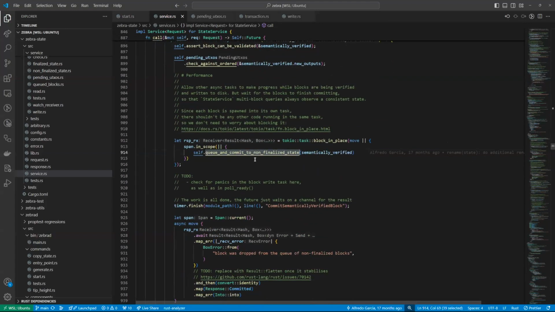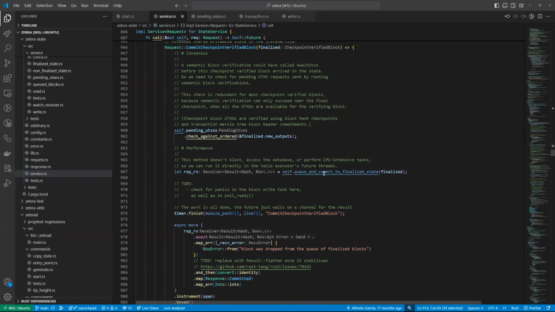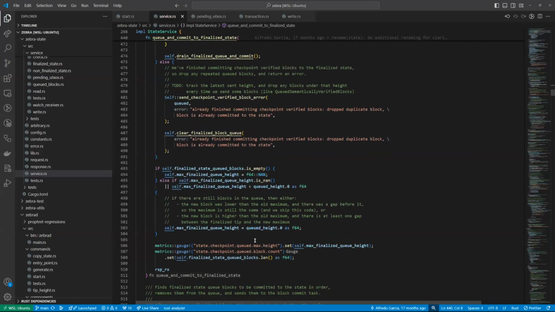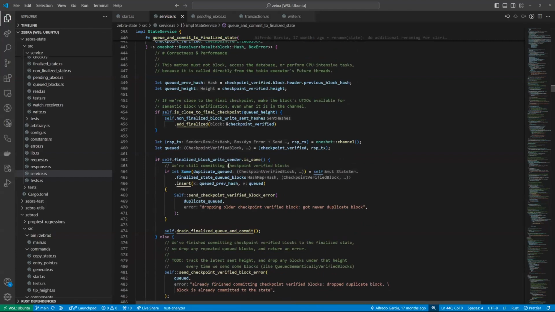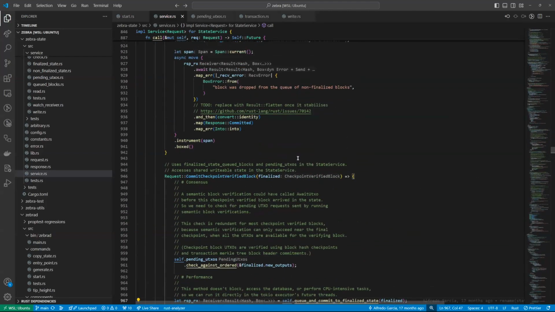And then it queues and commits to the non-finalized state here, just like it was queued and committed to the finalized state. In both cases, it will wait until the previous block, the block with the previous block hash, is available before it sends them to the right block task, because these can be sent to the state service in any order.